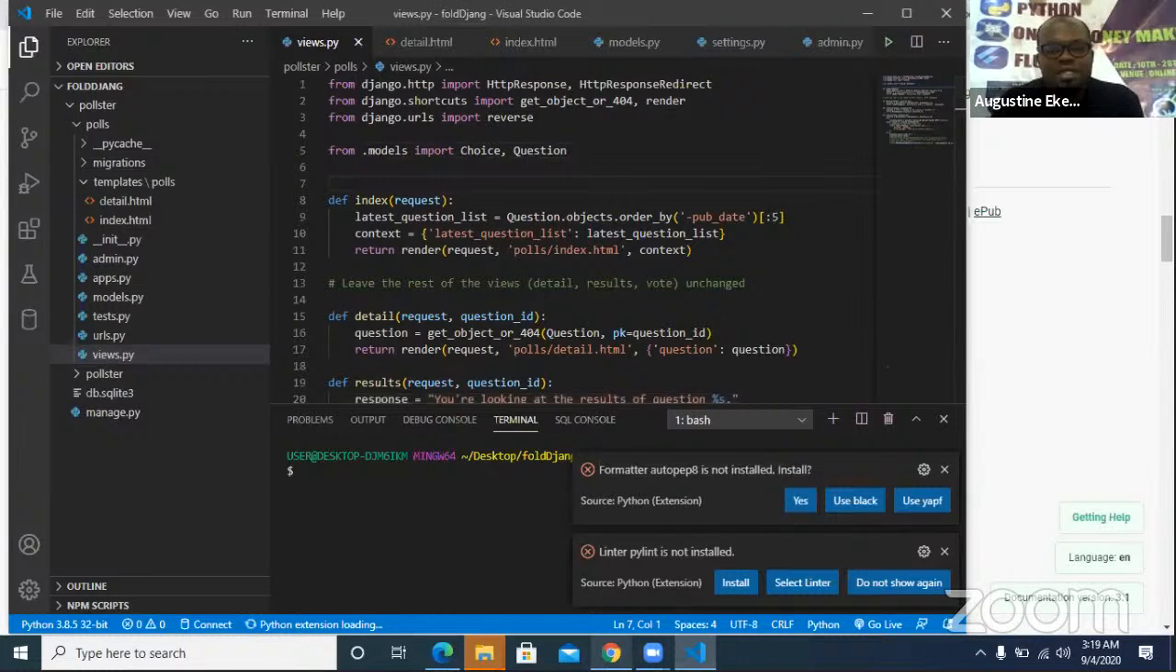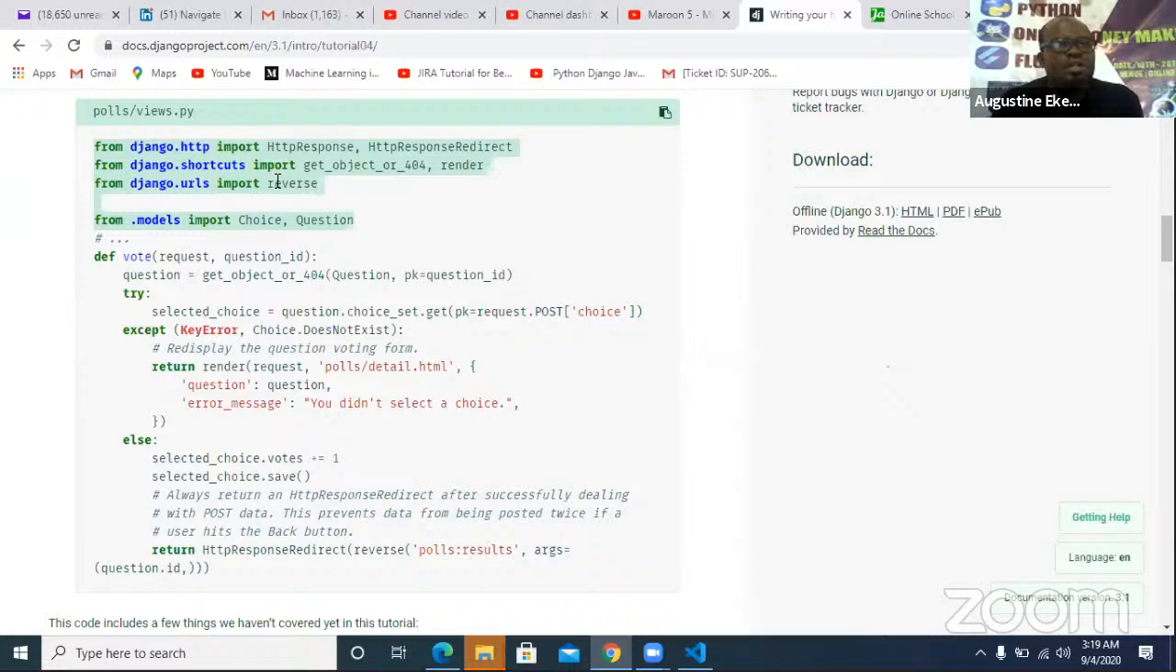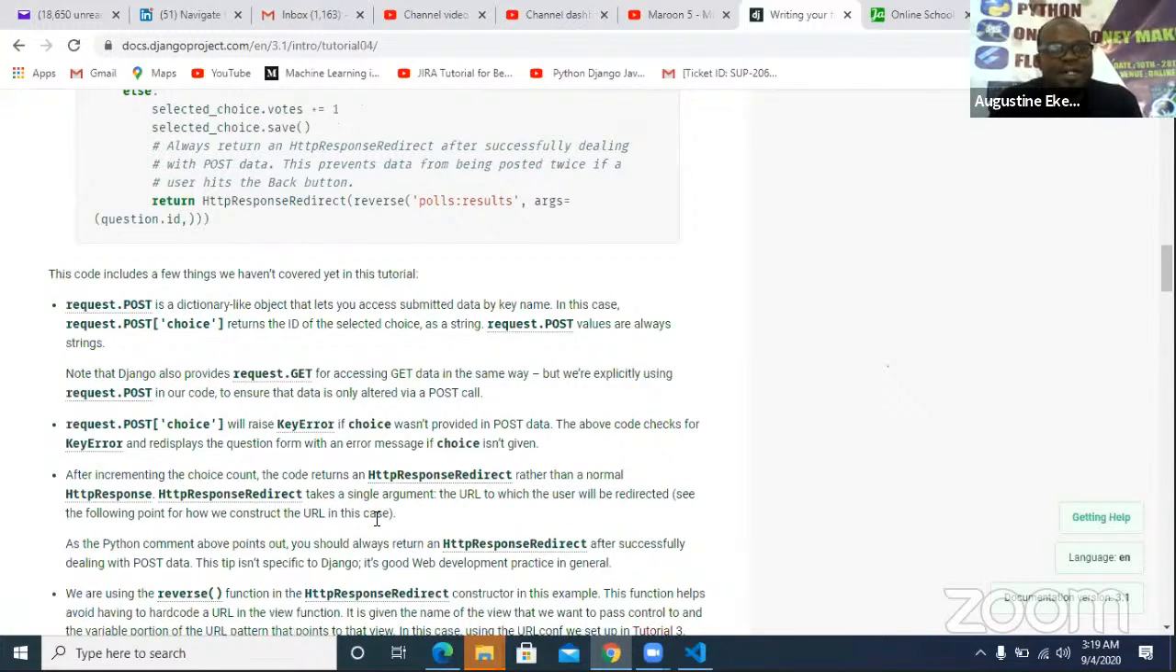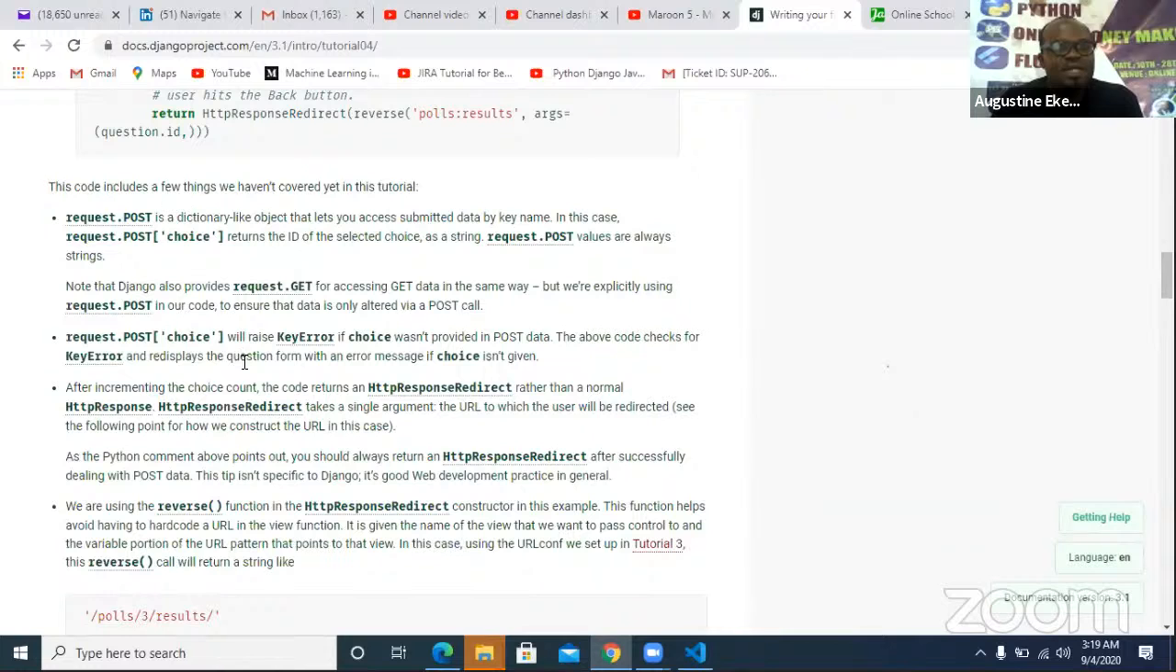So what I basically did was that I took all this importation and replaced the imports and commands that I have in my views.py. Then I replaced the vote function with this. And this is the explanation of what really took place there, which is part of what we'll be doing tomorrow.